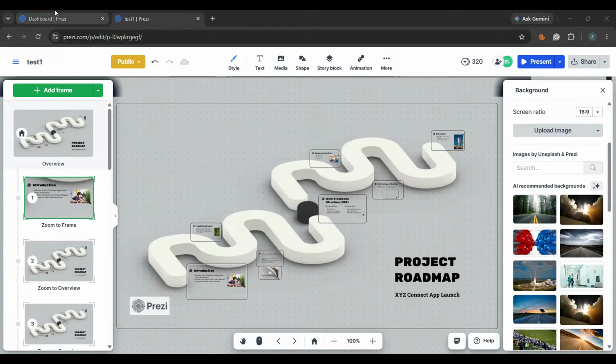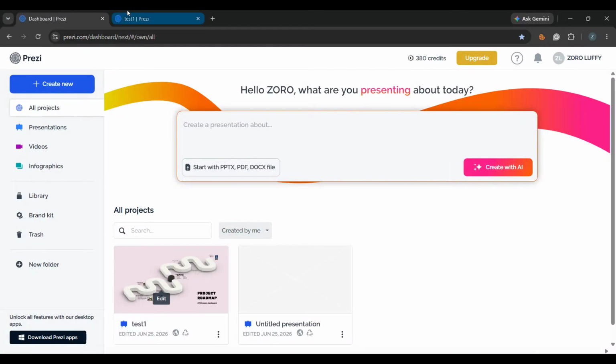In today's video, I'm going to show you how to add bullet points in Prezi in just a few simple steps. If you're building a presentation and want to make your text cleaner, easier to read, and more professional, bullets are one of the fastest ways to organize your ideas. They help break up long paragraphs, highlight key points, and make your slides much easier for your audience to follow.